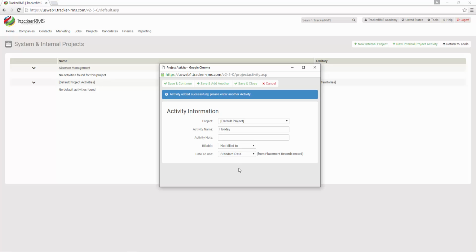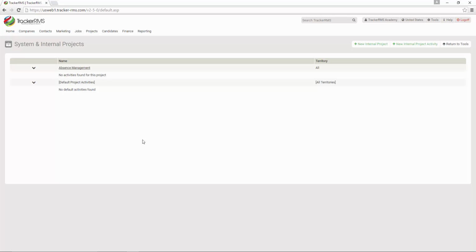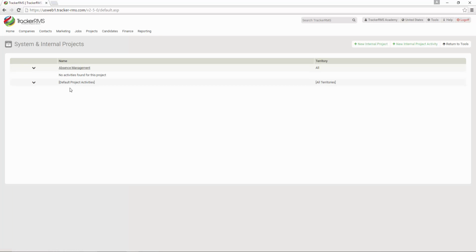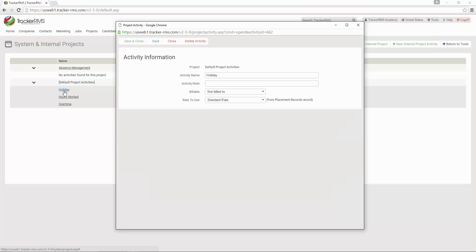And then you could say, do we want it to pull the standard or the overtime rate? When we hit save and close, it will drop these in. Now again, you'll notice that this page doesn't refresh automatically, so if you just refresh your page, you'll see those new options added in. If you click the drop down here, we'll see that we have our 3 that we've added in. So you can click on them to delete them, to update or change any of the information.